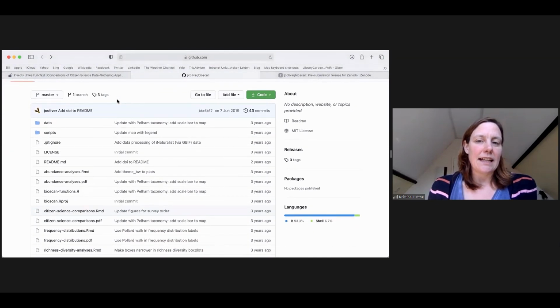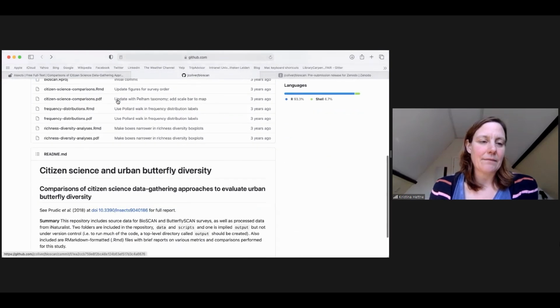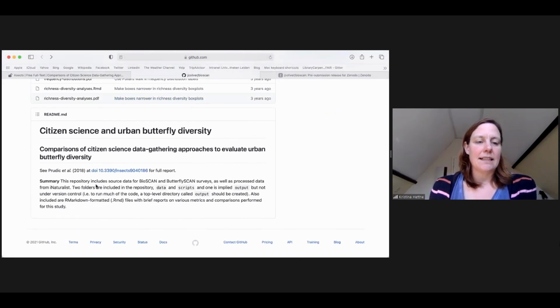And here you can see that there is a README file, and that README file has a summary about this repository. A README file tells you what you can expect, and that it includes source data for bioscan, butterfly scan surveys, as well as process data from iNaturalist. Two folders are included in the repository: data and scripts. One is implied output, but not on the version control. So when you run your code, you should create this output directory.